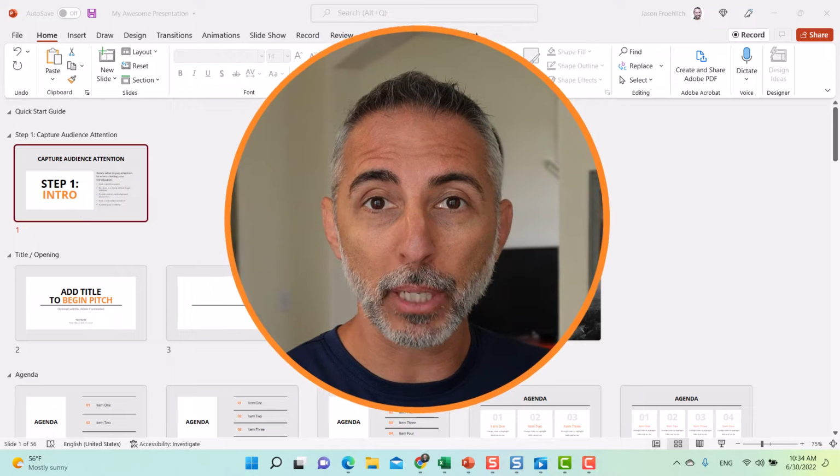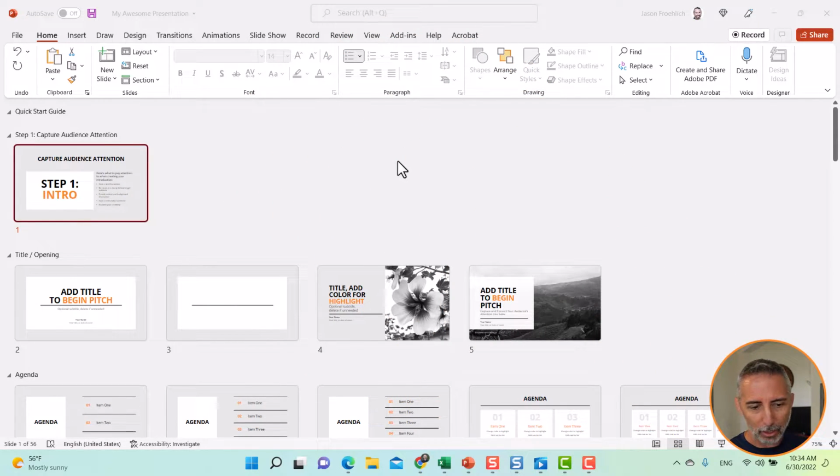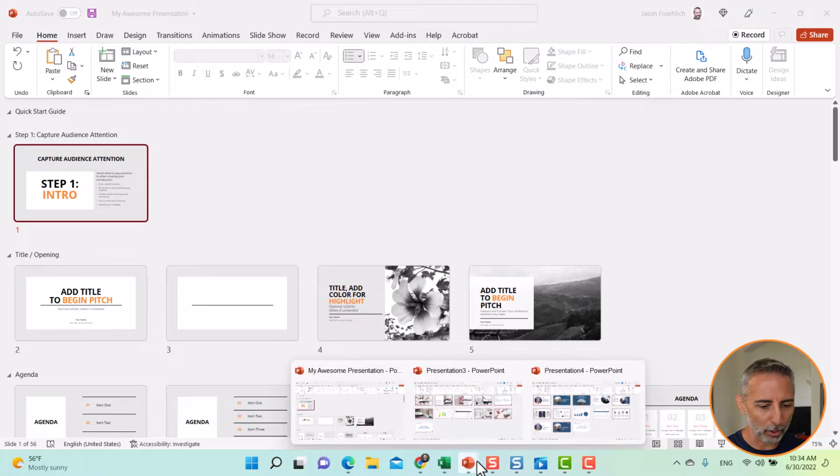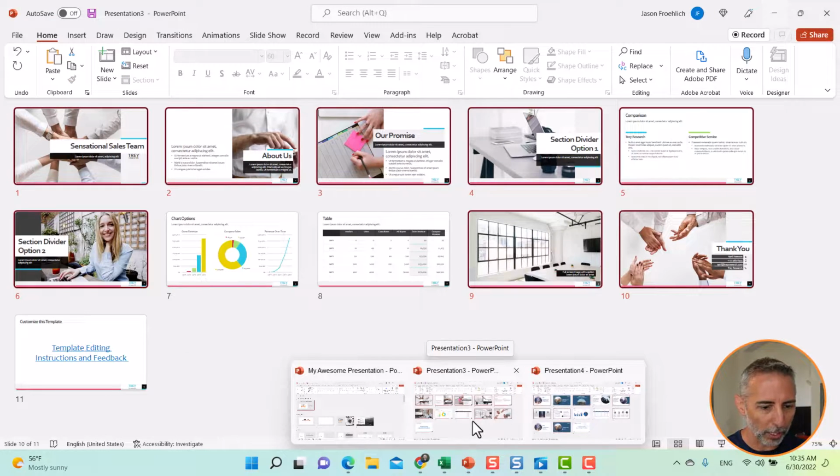Okay, let's talk about how to import your old slides into this template, if you want to take the slides that you've already created and put them in here, and then try to match them to the theme and to the template that we have created for you. Now, to do that, I have just pulled up some examples here from PowerPoint to show you.